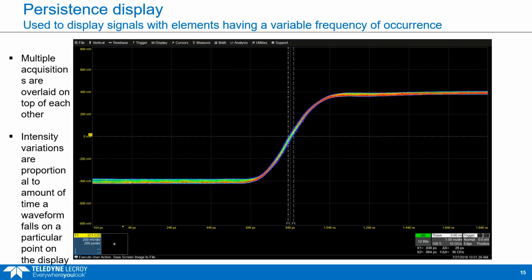Just be aware too that in your display, part of this topic is that persistence is an option to see the varying amount of signal excursions here. Jitter, noise, all of those things are displayed here. Okay, so that is that. On to the next thing.